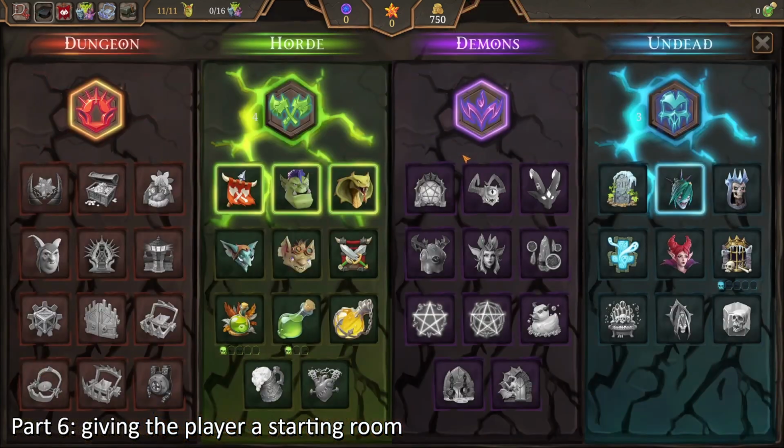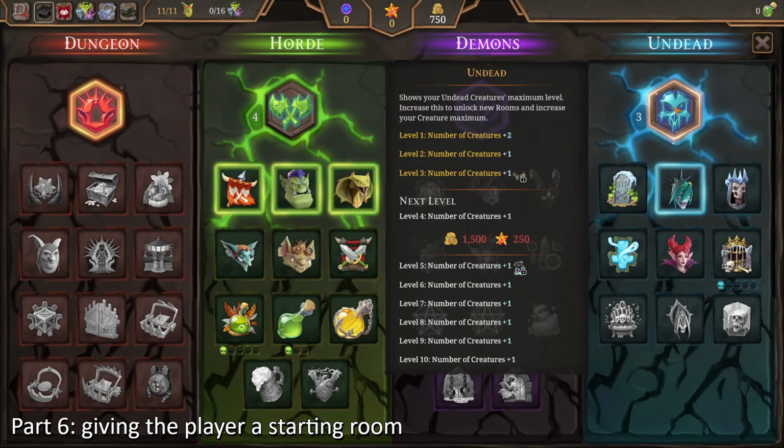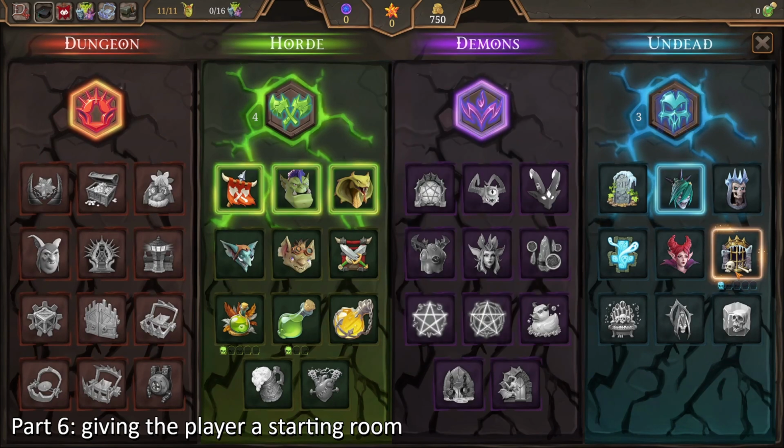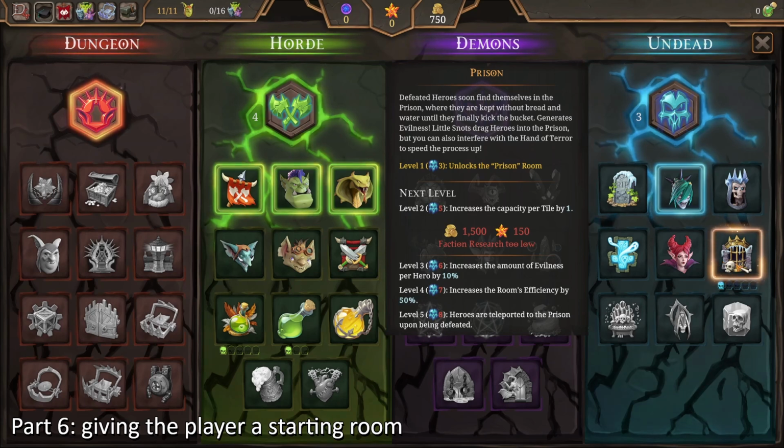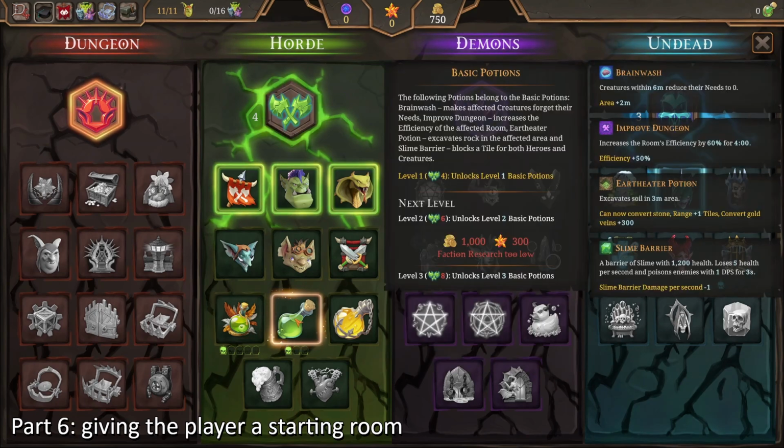We press the technology button, and you will see, yes, it is unlocked, undead level 3, and the prison is unlocked, level 1. And as you can see, it needed level 3 undead to be able to unlock it. Here, this all works.